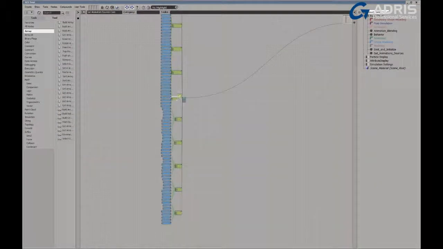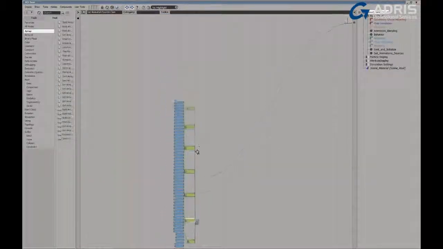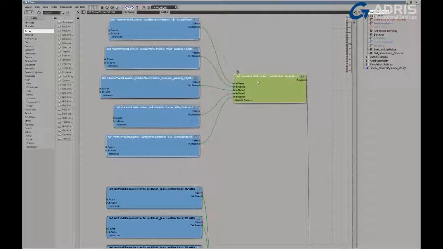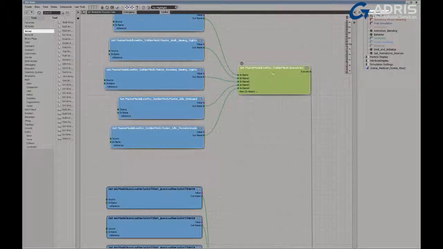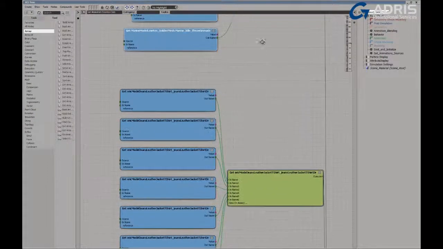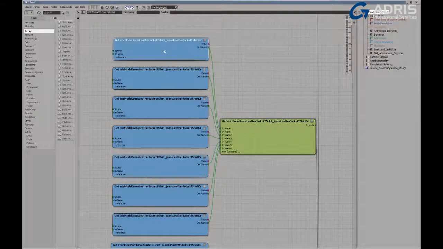Each one of these green nodes, of course, represents a character, and on each one of these inputs, we have all of the relevant actions for a particular character. So you can see for the Marine character, we have a character standing and shooting, walking, aiming down the sights, running and aiming down the sights, standing on guard, and throwing a grenade. And for the pedestrian characters, we have something similar.